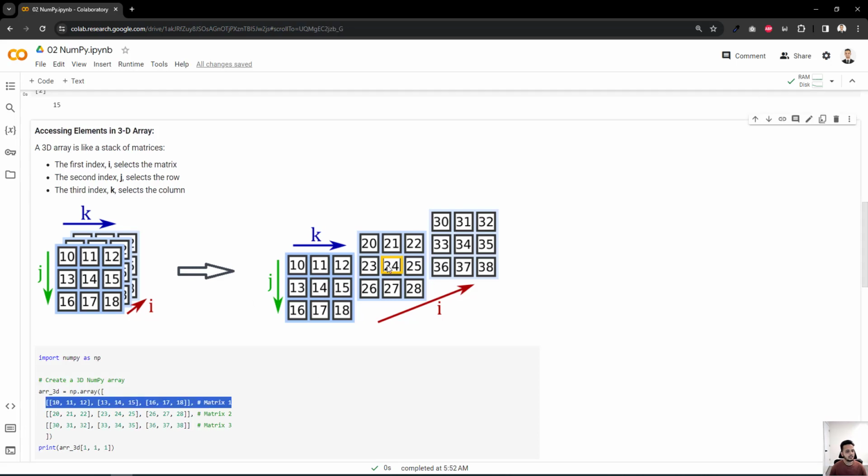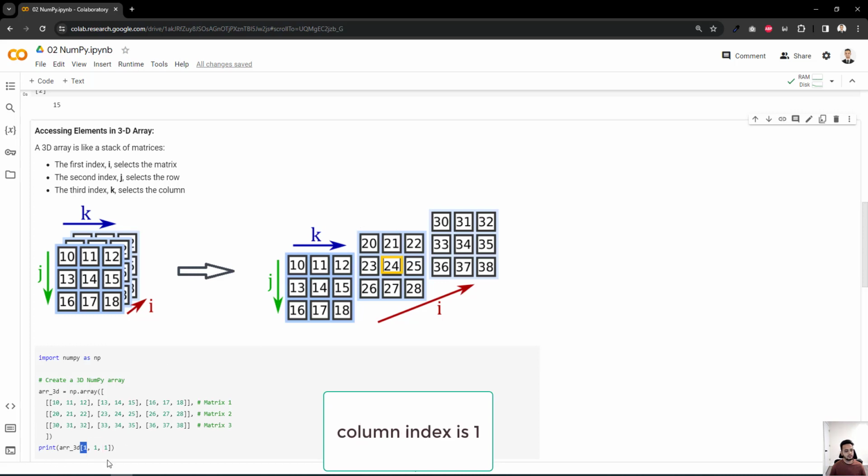If I want to select this item from this three-dimensional array, then first of all I have to select the matrix. Here this number 1 is basically which matrix we are selecting, because I want to select this item, so it's in the second matrix, which has index 1. And then once I select the matrix, I have to select the row and column. So the row is 1, and the column is also 1.